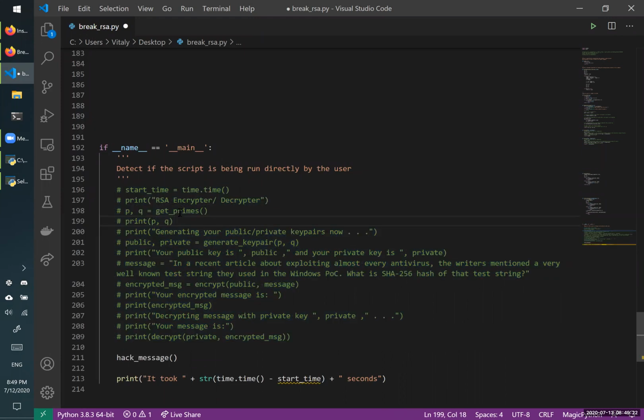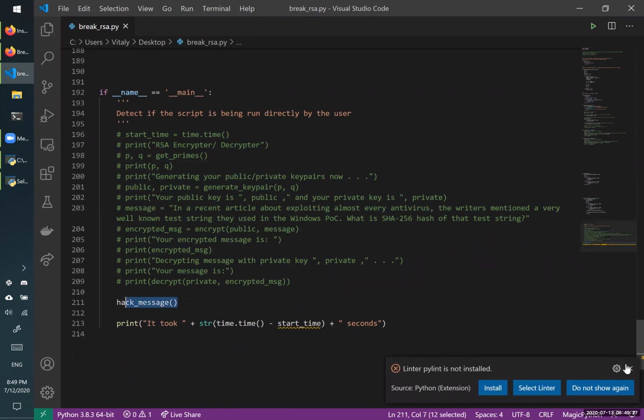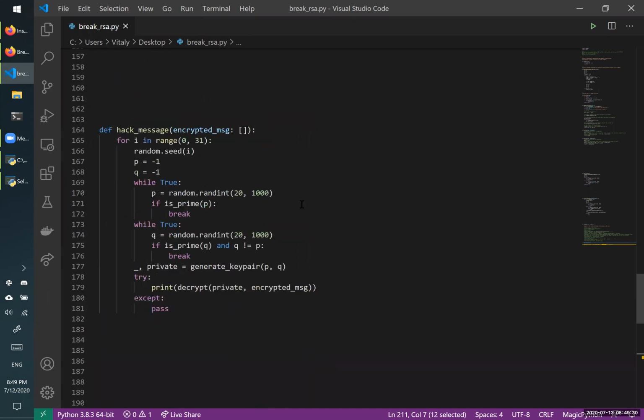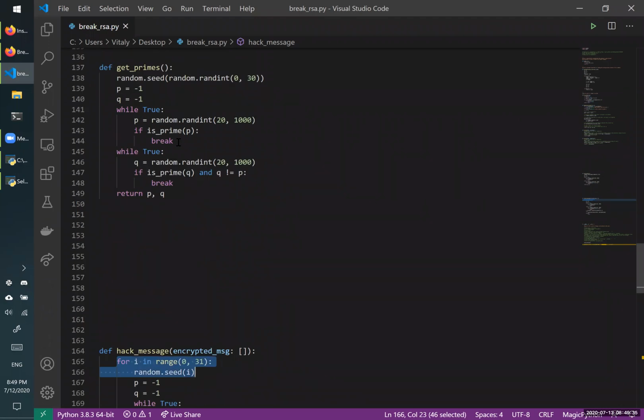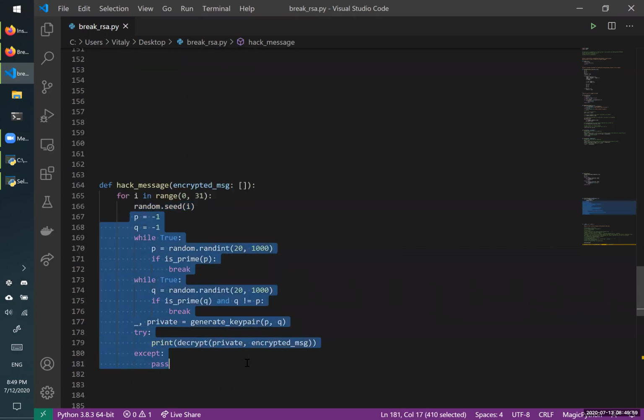I'm going to comment it out, and I will run the hack message thing, coming back to hack message in a second. In hack message, we are wrapping around our get primes with a for loop that starts at 0 and ends at 30 inclusively, right? Hence the reason why we have 31, because in Python, the range will take in the first number inclusively, but the last number exclusively. And then we're going to feed that number to the seeder in the random number generator and just randomly generate those P and Qs.